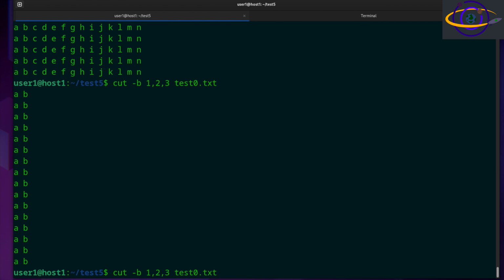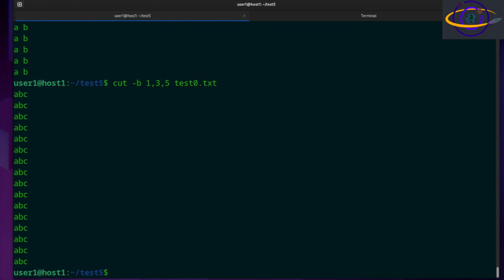Now we could tell it to grab 1, 3, and 5. And that's going to give you ABC, right? So you're skipping a number and you're skipping the spaces in between them. So that's how you could use a B.